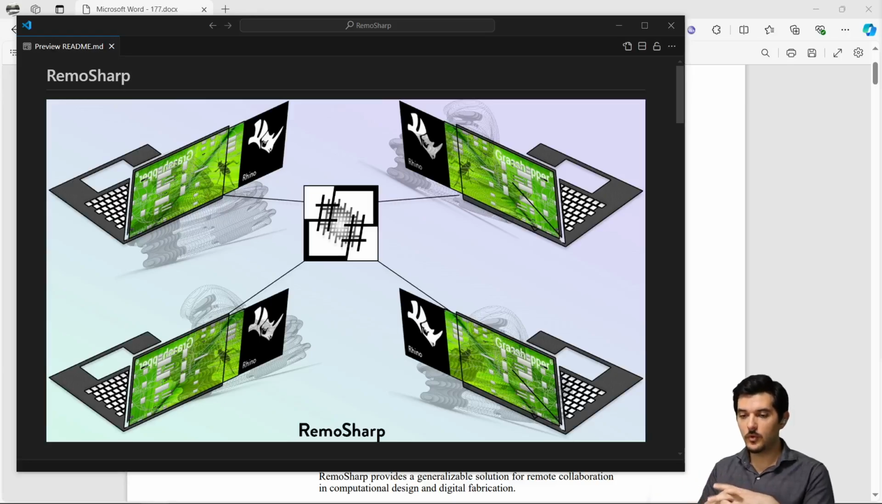Okay, so what is RemoSharp? Well, as I mentioned in a previous video, RemoSharp is a plugin for Grasshopper, and what it does is to connect multiple Grasshopper documents together so that you can script together. The idea behind RemoSharp is to create something like a collaborative session that you can share your script together.